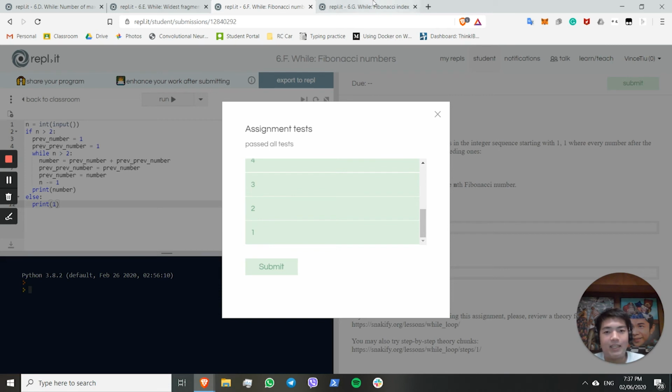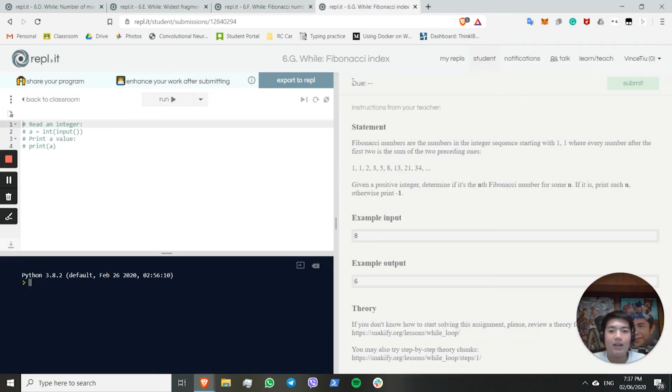Finally, on to the last challenge. So 6G, Fibonacci index. So Fibonacci numbers, yep, we get that. Given a positive integer n, determine if it's the nth Fibonacci number for some n. If it is, print such n, otherwise print -1.